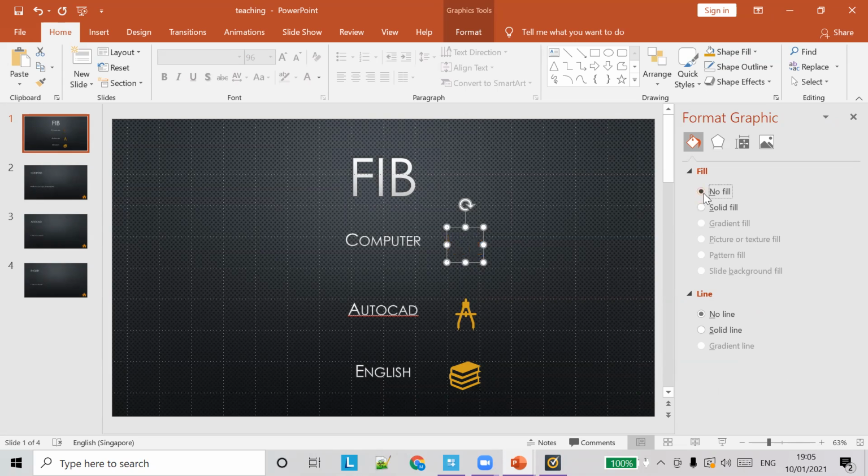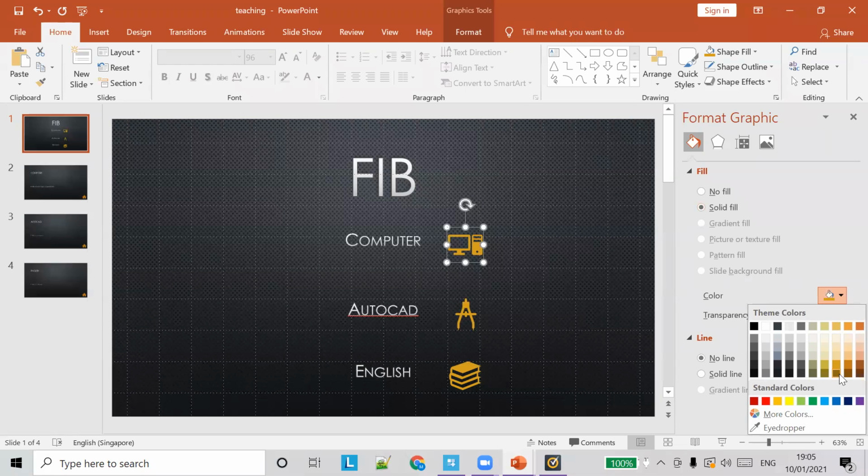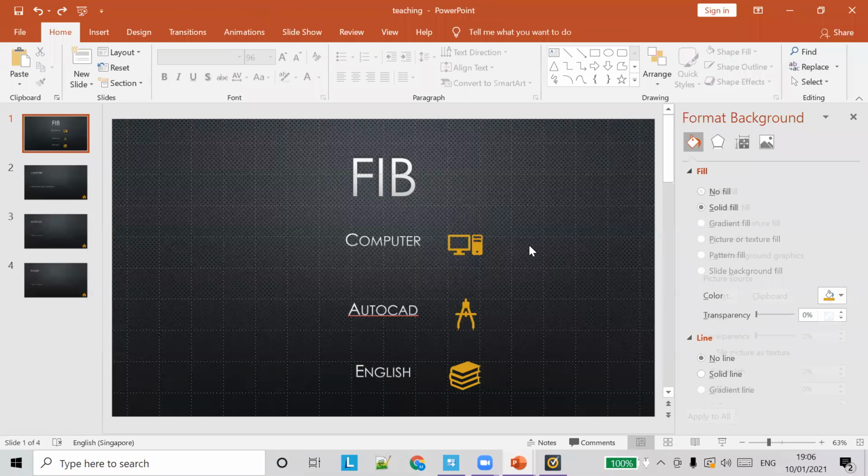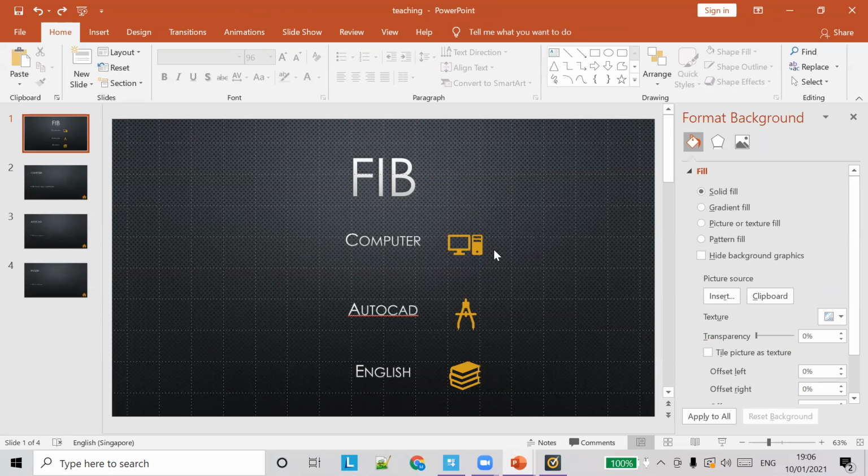When you say no fill, it doesn't fill it with any color. So we have to fill with solid colors. You can choose any color if you want, or you can use an eyedropper. Okay, so you click on this eyedropper and you can choose any color in this. So if you want to change to this color, click on it and you'll get the color copied from this menu. So this is one option.